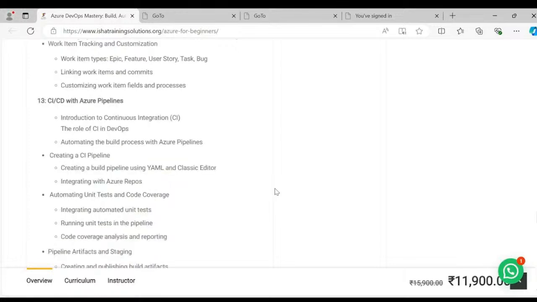There are different ways you can create the pipeline, either using the UI, that is the classic editor, or the YAML option, that is using scripts. So both ways I'm going to teach you. I'm also going to share some shortcuts. If you are not from a coding background and you don't know anything about scripts, even without knowing the script, how you can get your own scripts for the deployment, that I'm going to discuss in this CI pipeline area.